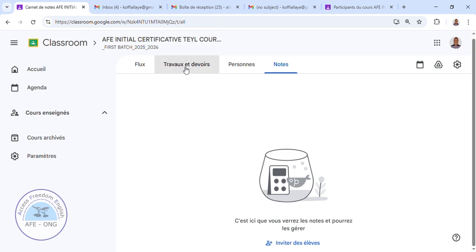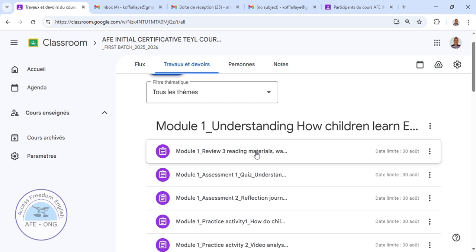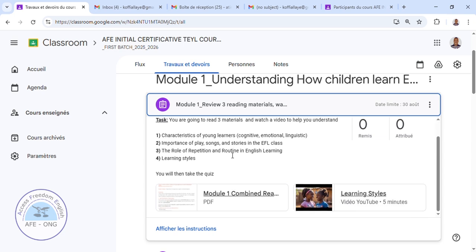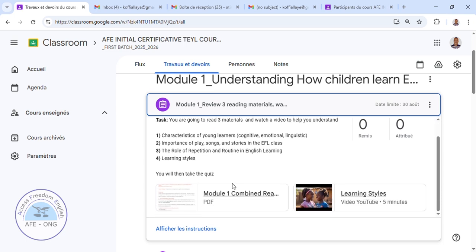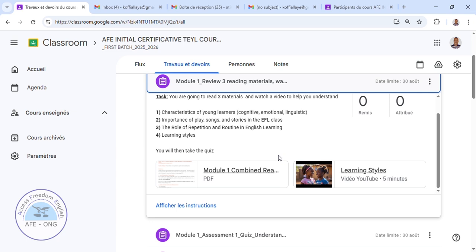Now let's come back to the classwork, because this is where you'll be spending most of your time. When you click on it, you can select a given task, and you will see all the details of the task. For example, here you can see the reading material, and the video that you're going to watch in attachment, and the assignment. Everything is there.